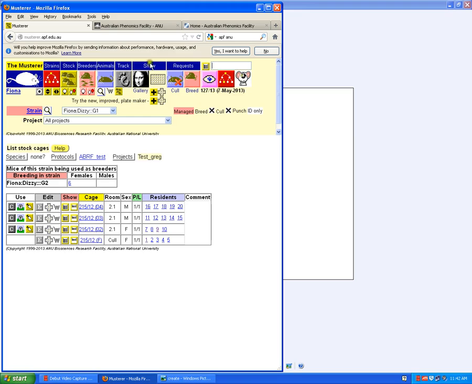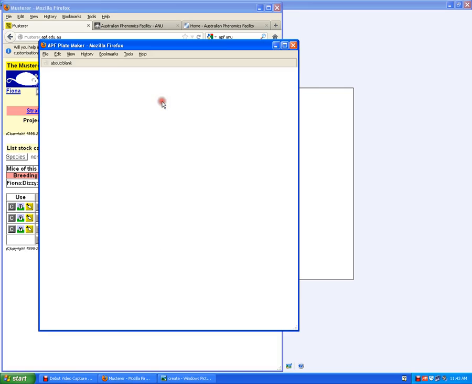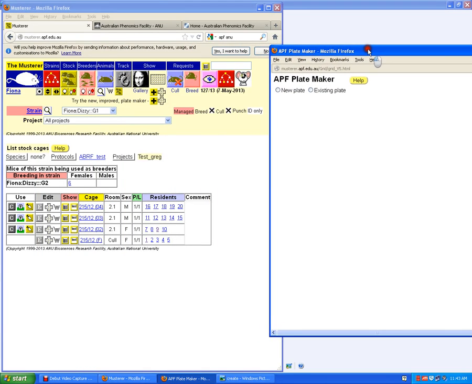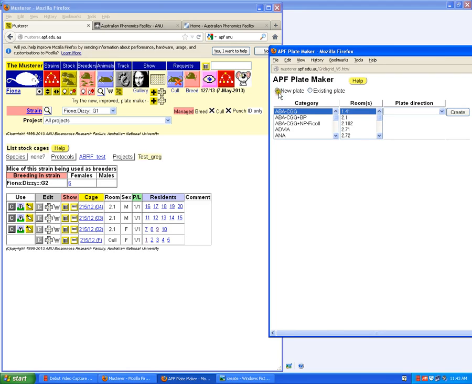So go to the home page of Musterer and you'll see the plate creation icon. Left click on that. It brings up the plate maker. Move it over to the side so you can see it being populated. Select to create a new plate.